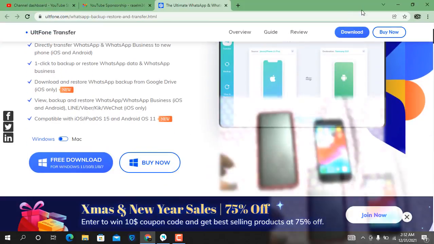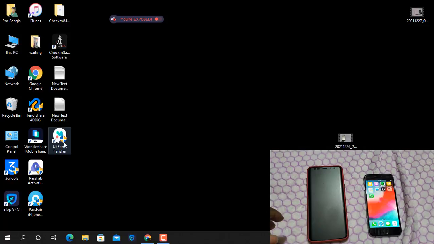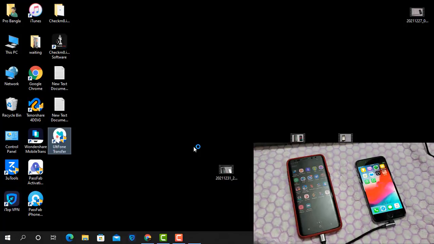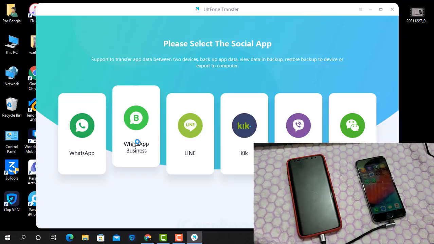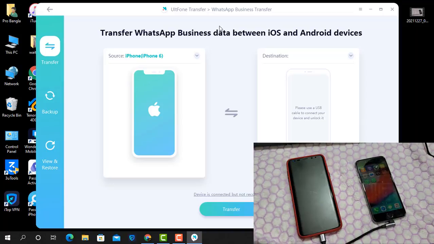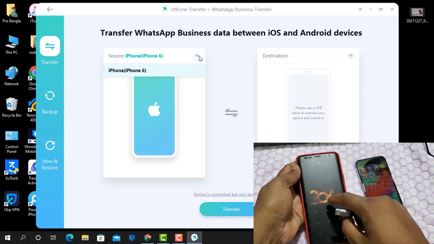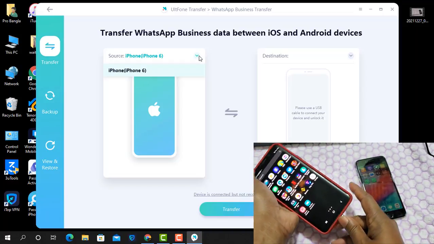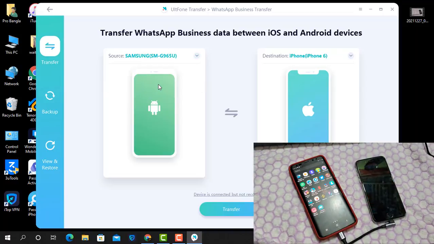After download, just open this tool. I have already opened. Just wait a few seconds, close and open again. After opening UltFone Transfer, then click WhatsApp business, and here are two options. I just unlock my devices and connect. Okay, now select from Android to iPhone. Okay, click transfer.